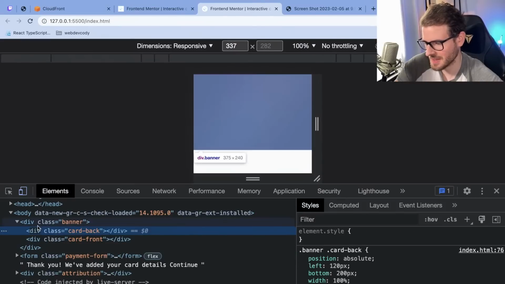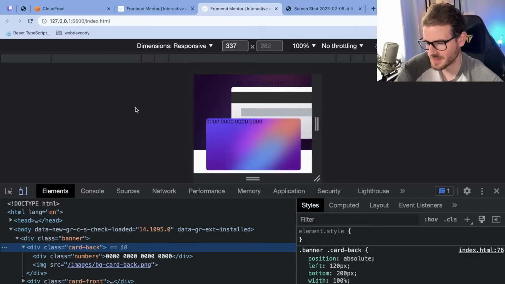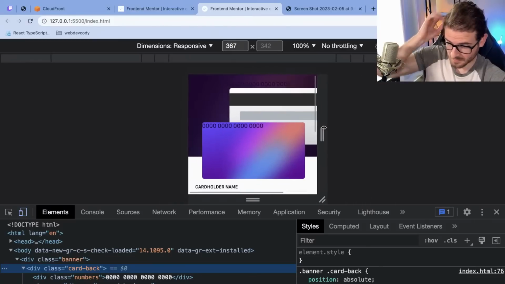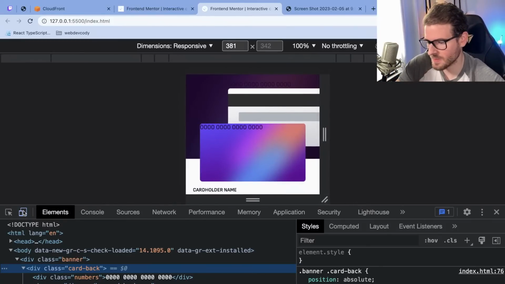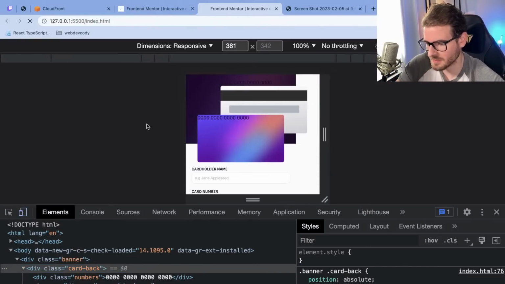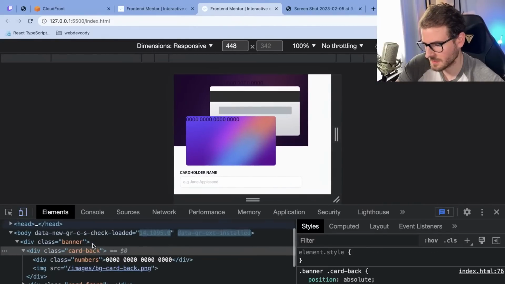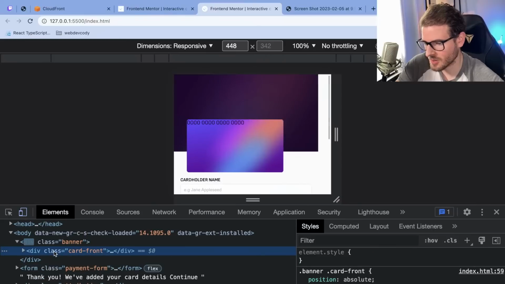So, it's definitely the images that are messing it up. I think it's when you go out and you go back into mobile view, it messes it up. I don't know why, but when I do a hard refresh, it just stays broken. And it was when I deleted the card back. Oh, I guess it was both of them.